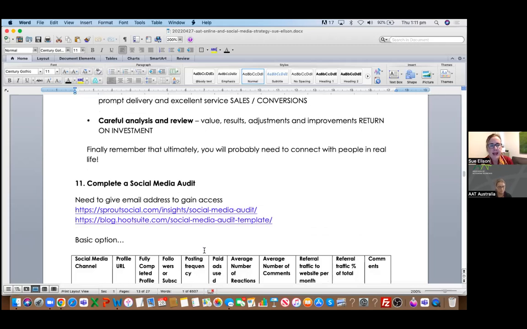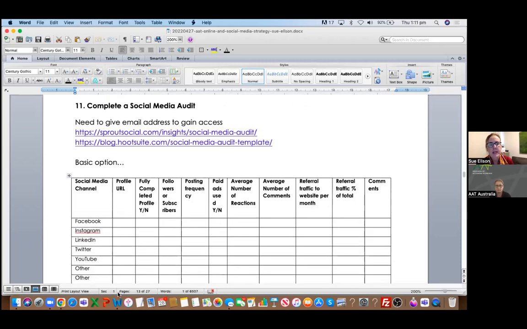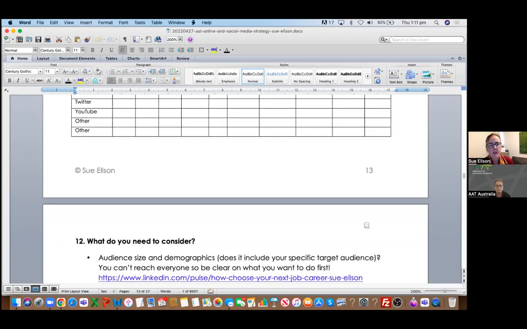Some of you may say, look, my social media is a dog's breakfast at the moment, and it's time for me to do an audit of my social media. Here are some templates you can use, but here's a very basic one that I've just created that you can use in a spreadsheet as well.